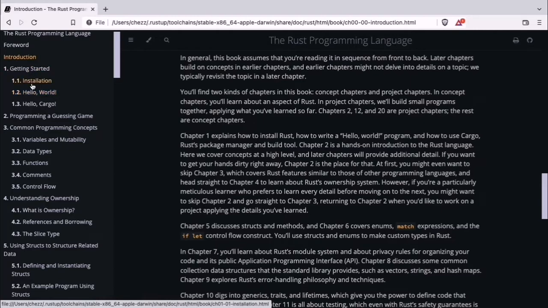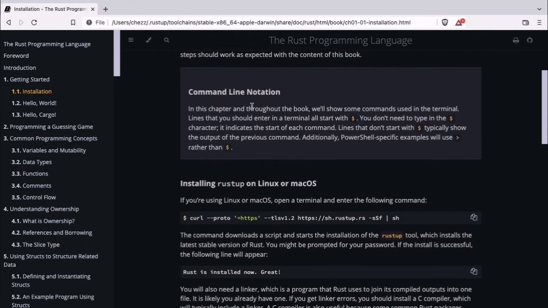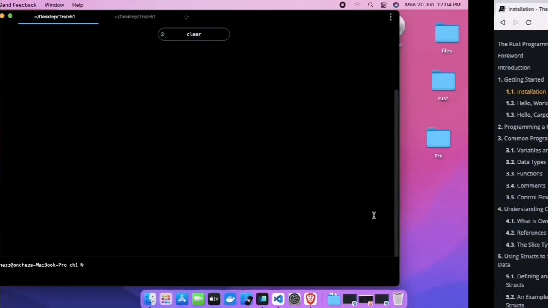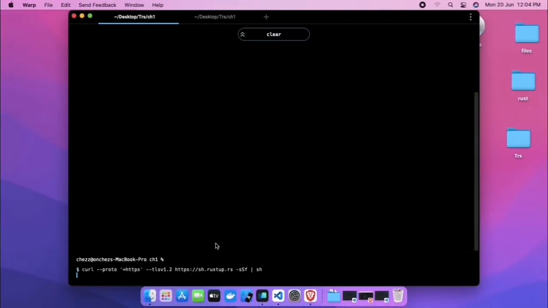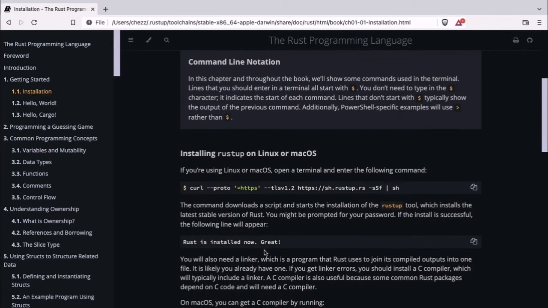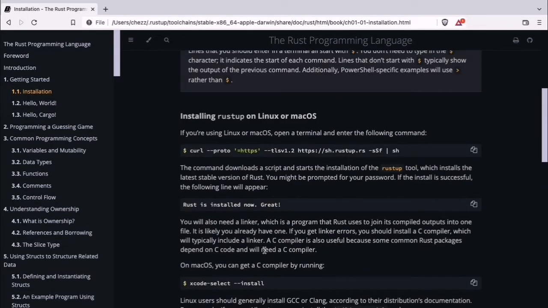So we are going to jump directly to the installation. For Linux and macOS, you just have to copy this curl command and paste it on your terminal. After that, you just have to enter option 1 to install Rust by default. Then you will get: Rust is installed now.